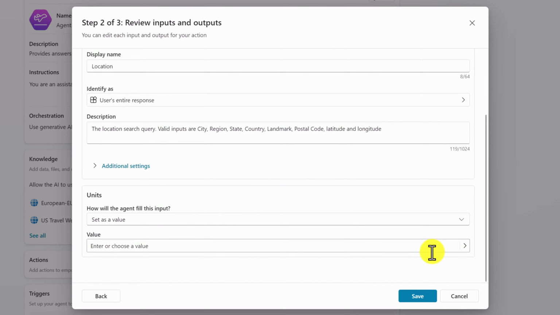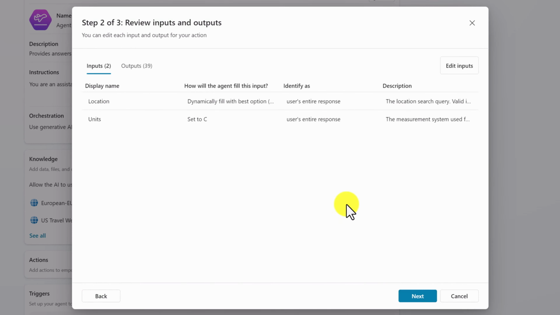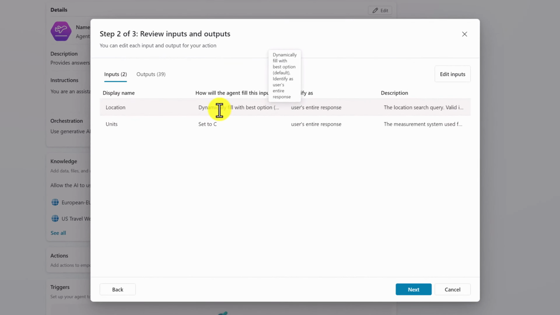Next we have to select the value. If you click this value, you can see the two options, one for Fahrenheit and another one for Celsius. I go with Celsius, so I select the C here, click save. So one input is provided by our GenAI and another input, as a developer, I have selected this option.